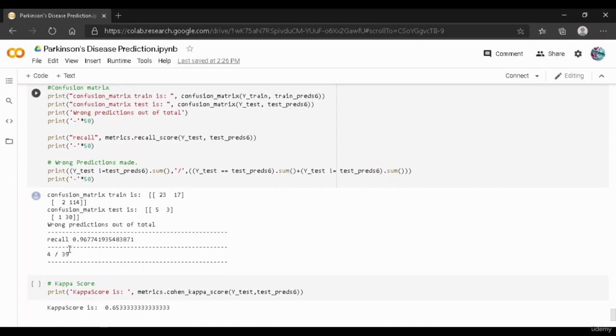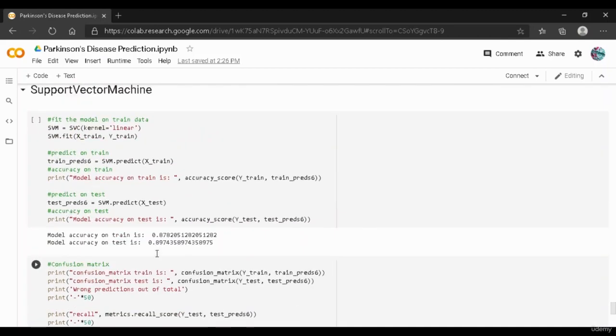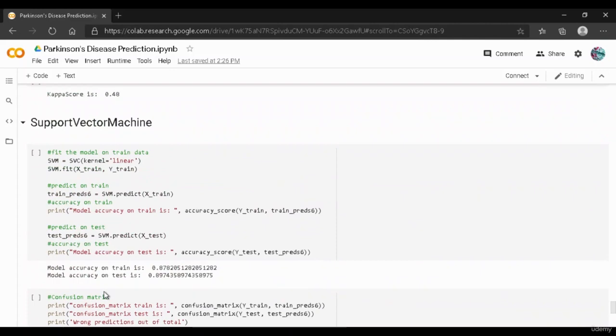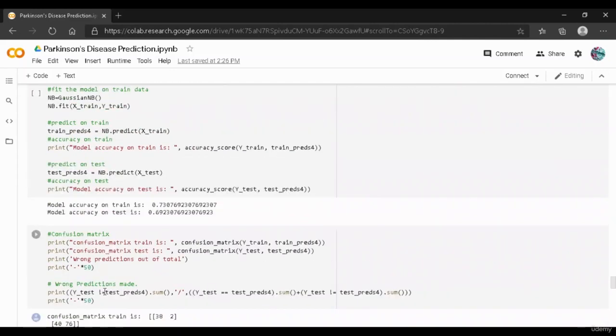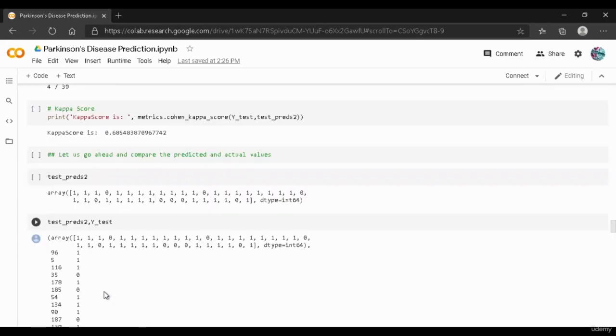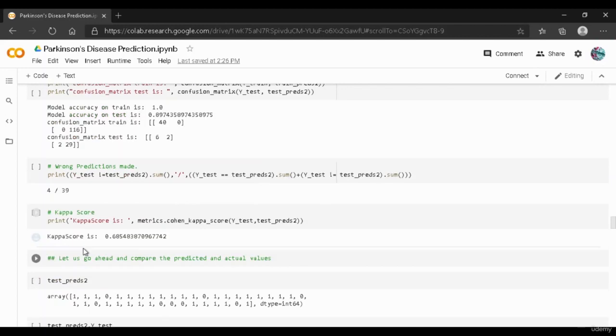Let us go ahead and see how the kappa score varies in both the models. Here in the support vector machine, our kappa score is 65. Let us see what kappa score the random forest model has given. And as you can see, the kappa score over here is 68.